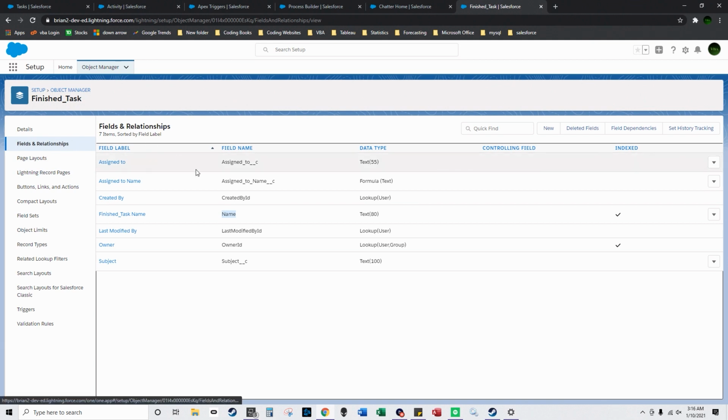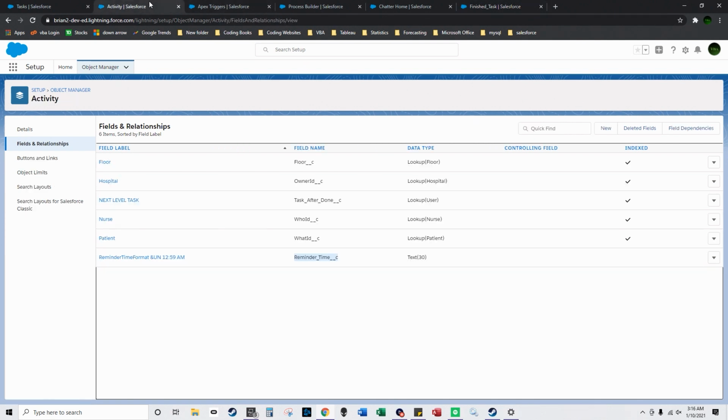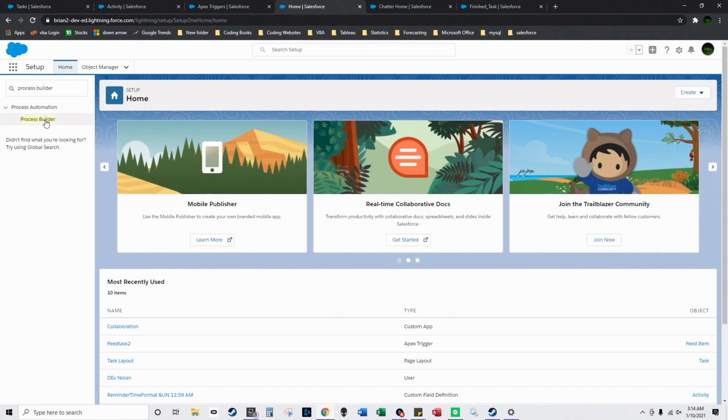For finish task, I have a name, which is a standard text field, and subject, which is a standard text field. So those are just the two to set up, and you click process.